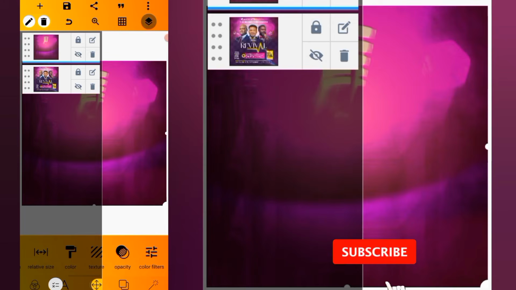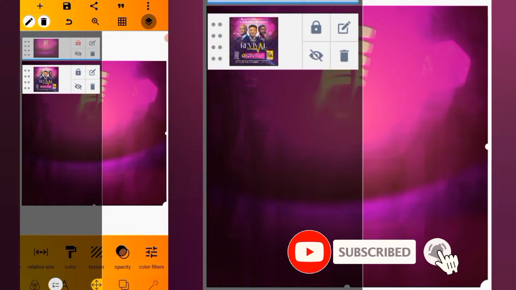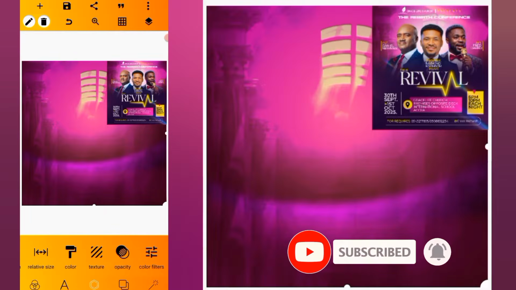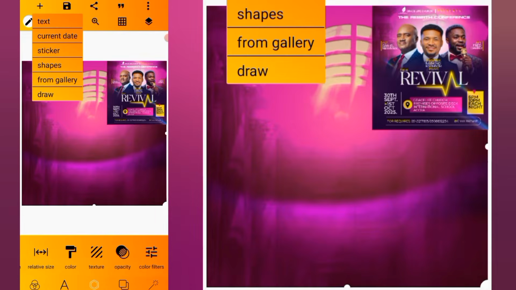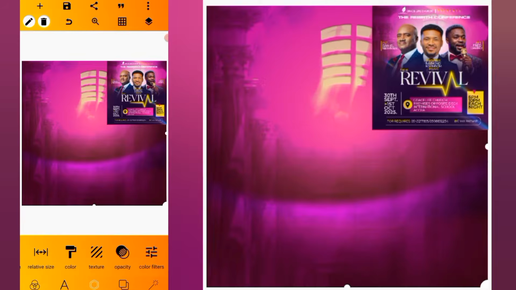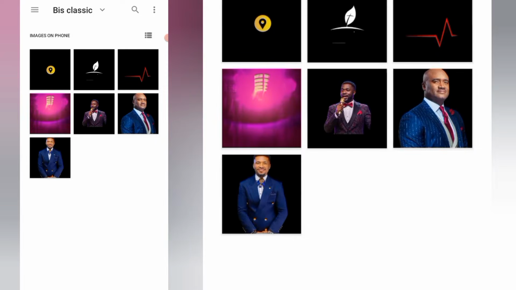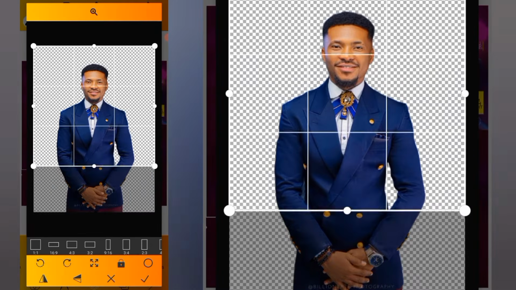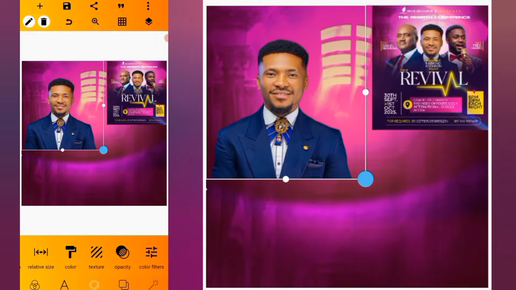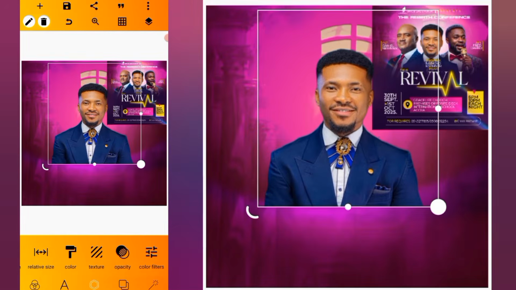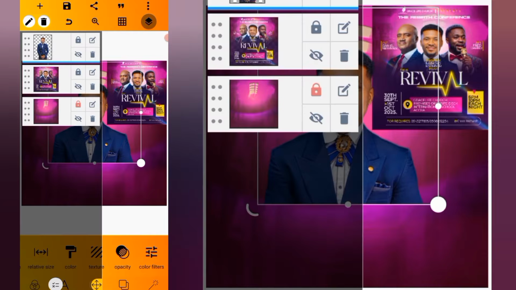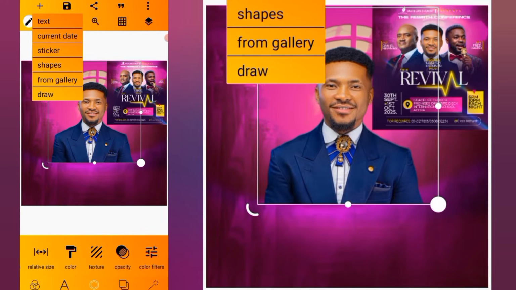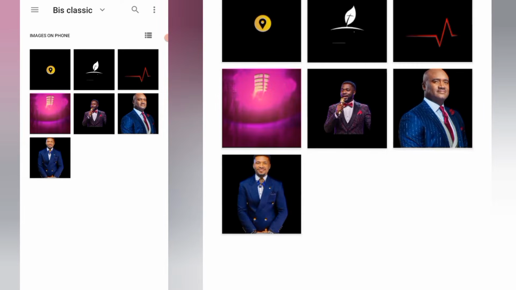Go to the layer side, you lock your layer like this. Alright, we click on the plus icon. We are going to import our images. We have our first image right here. Alright, we're going to position it here. Then we lock our layer. We click on the plus icon from gallery. Select our second image.